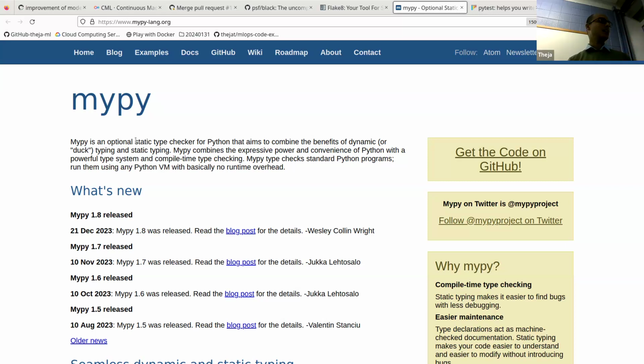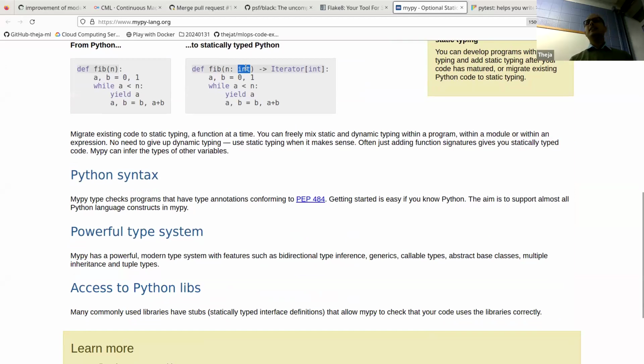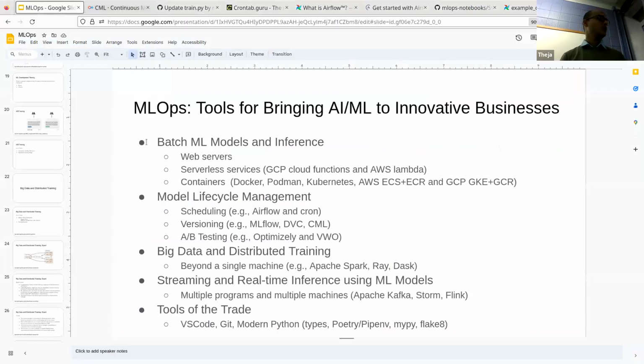And so to avoid that, you can take advantage of types, and then a program like this, which statically type checks your code. Okay, so I just wanted to mention these three things. We don't have time to cover them, but it's good to know. So that's what's listed here, like some modern Python ideas.